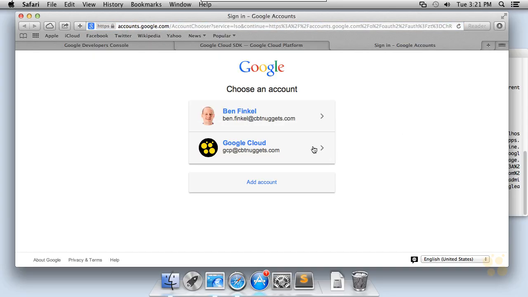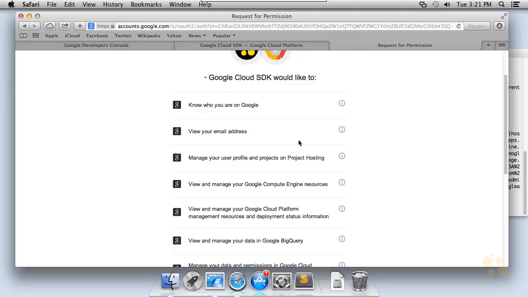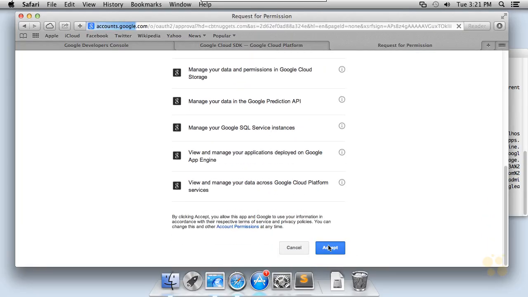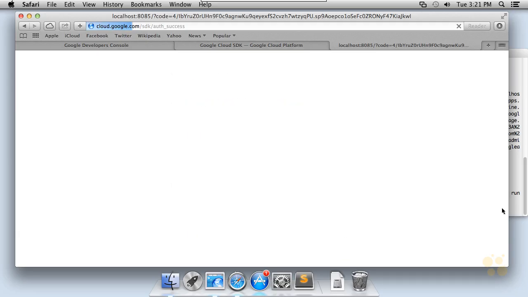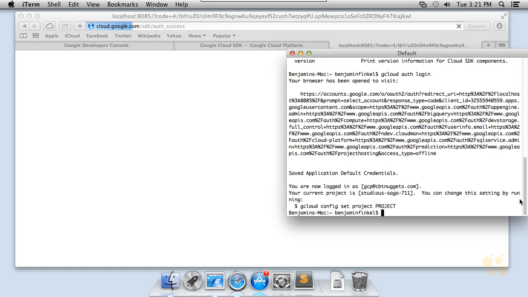I'm going to go ahead and choose my GCP account at cbtnuggets.com, since that's where my project is. And it's going to tell me, hey, Google Cloud SDK, that's my desktop, is going to want to do these things inside of my project. I accept that. Now my desktop is validated for access to my Google Cloud project. And if I come over here to my terminal window, I can see, hey, saved application default credentials.